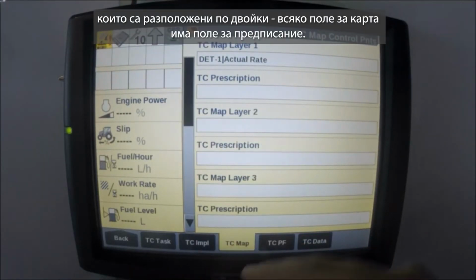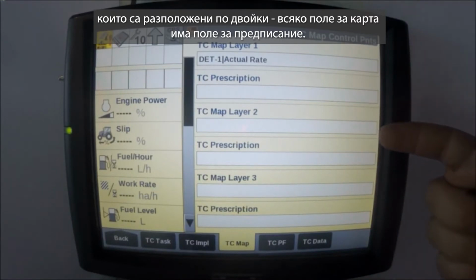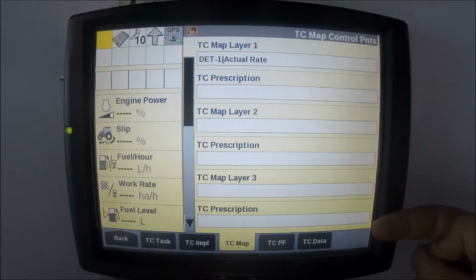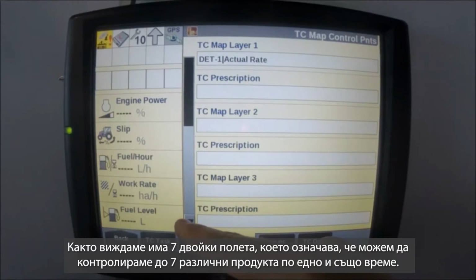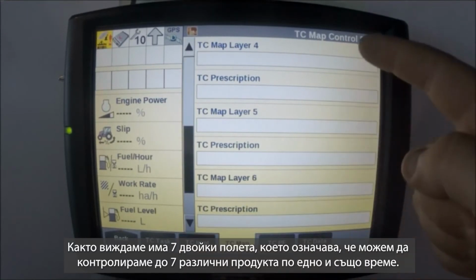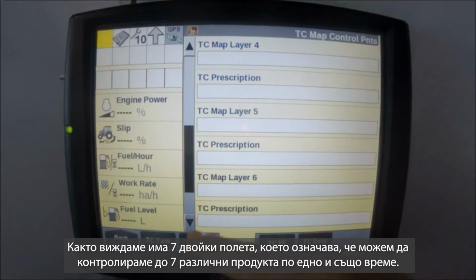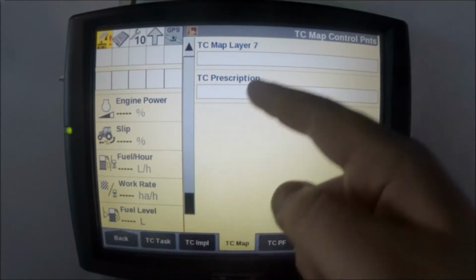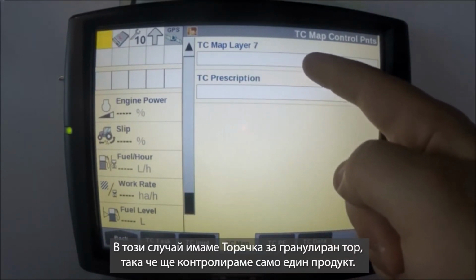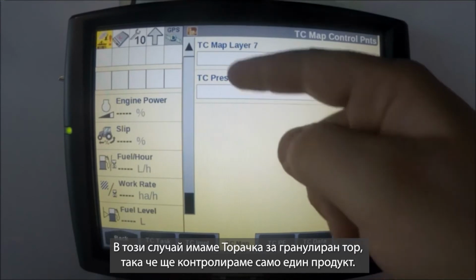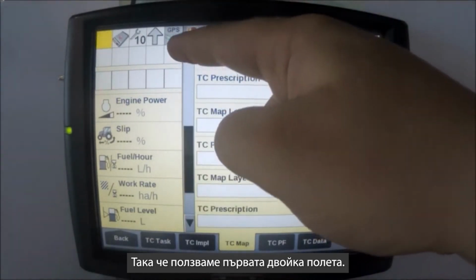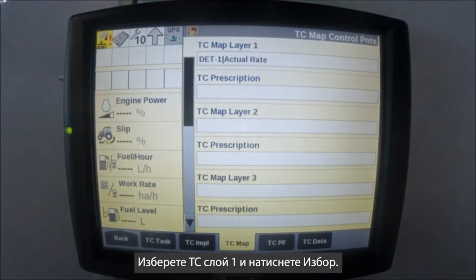These are laid out in pairs, with one map layer box accompanied by a TC prescription box. As we can see, there are 7 pairs of these boxes, and this allows for the control of up to 7 different products at the same time. In this circumstance, we have a fertilizer spreader, so only want to control one product, so we'll be using the first pair of boxes. So select the TC Map Layer 1 box and press Select.